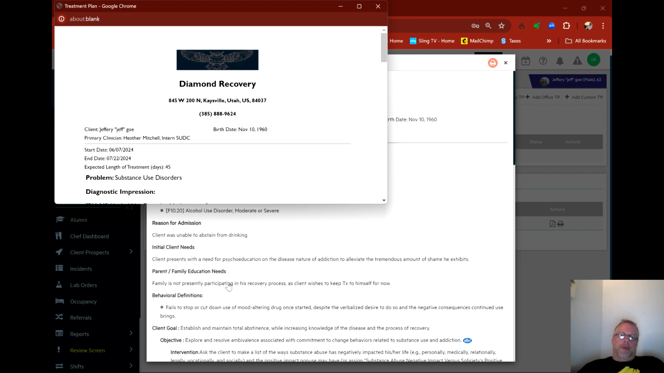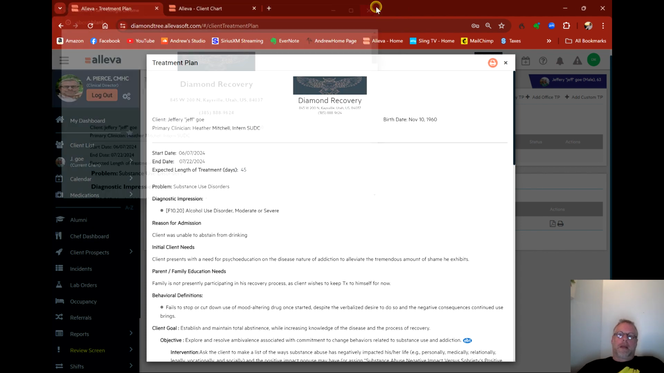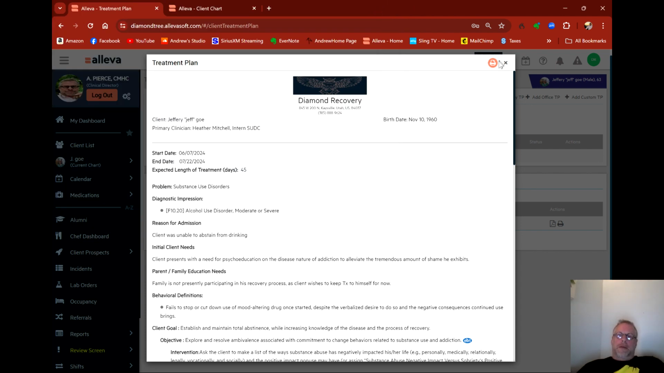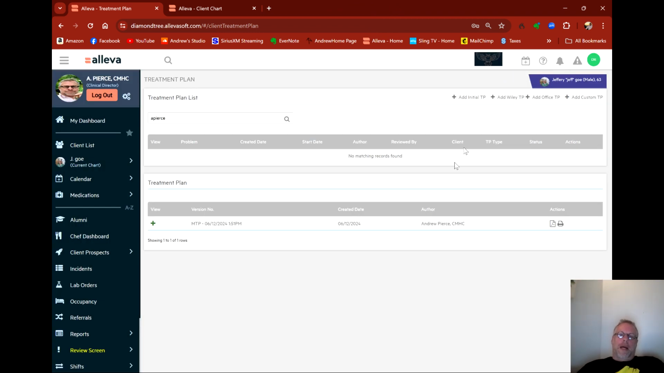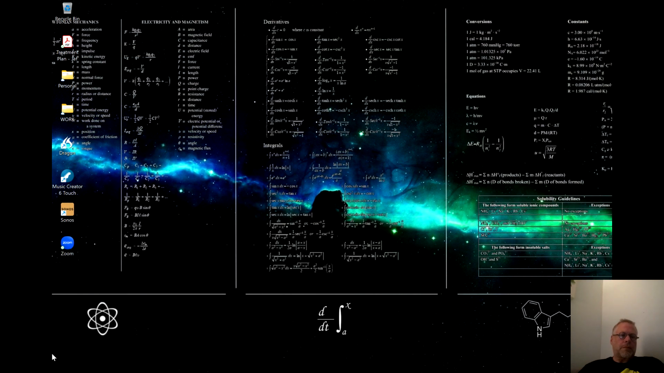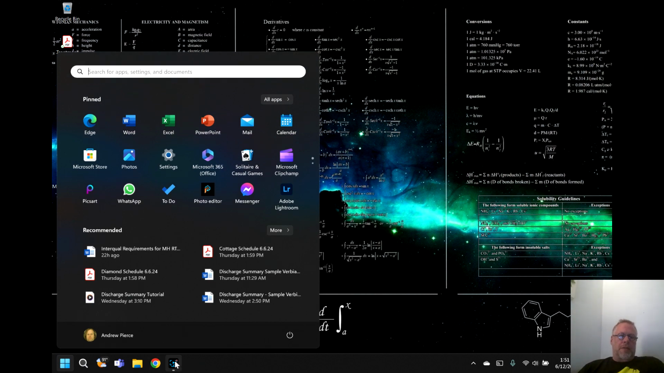I don't know why my computer is being slow, but that's it. And that is how you do a treatment plan. There are Wiley auto population checkboxes for pretty much every possible scenario. And so that was an easy one.